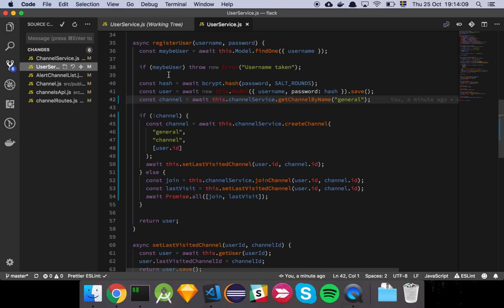So register is going to just register the user as we've seen before, and then we're going to go and grab the channel by name. We're going to try to grab the general channel. Now, if there isn't a channel, we will simply create that channel and add the user who registered to that channel. And then we're going to set the last visited channel for this user to be general, so that they automatically have that channel as the last place they visited.